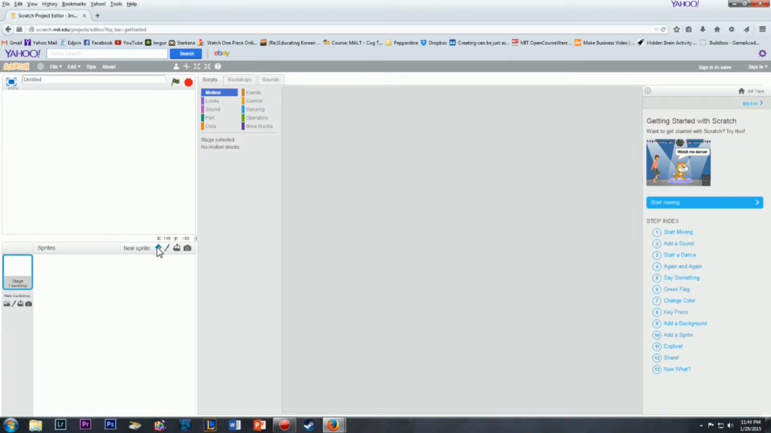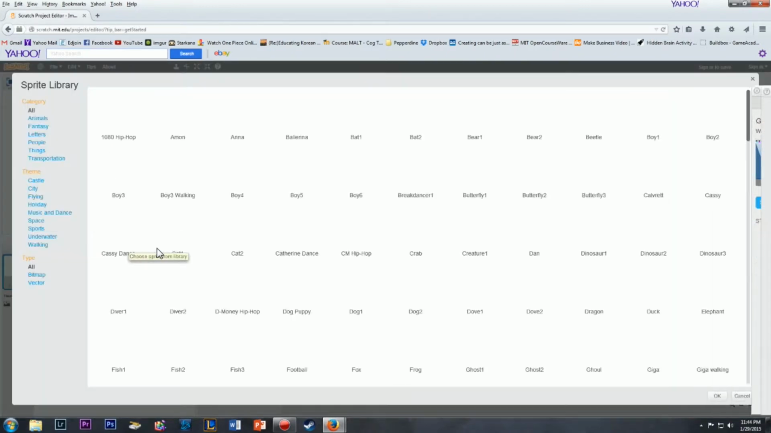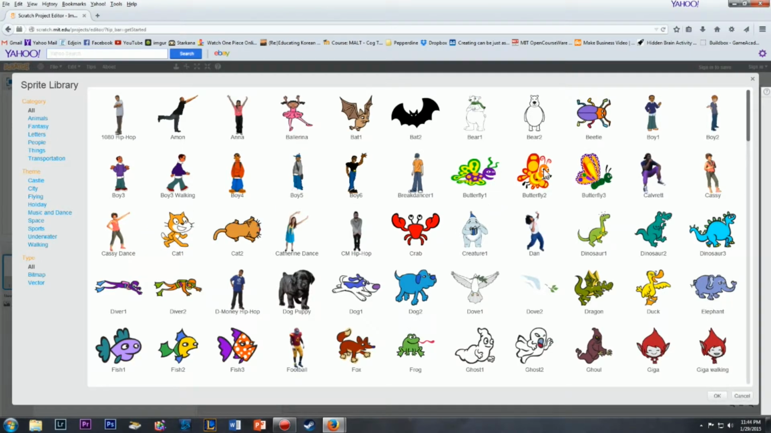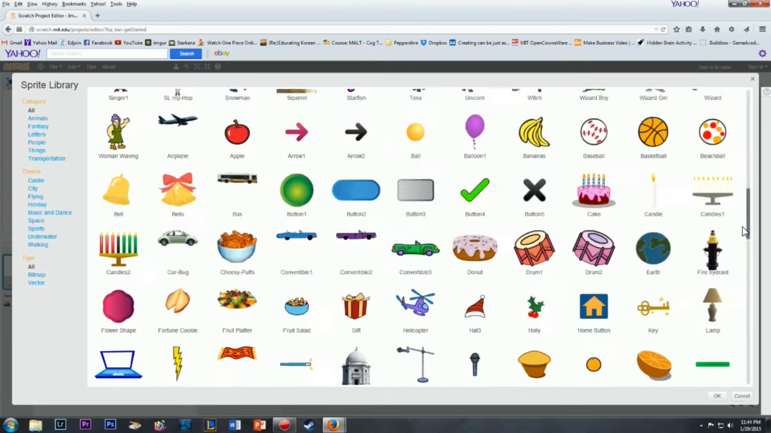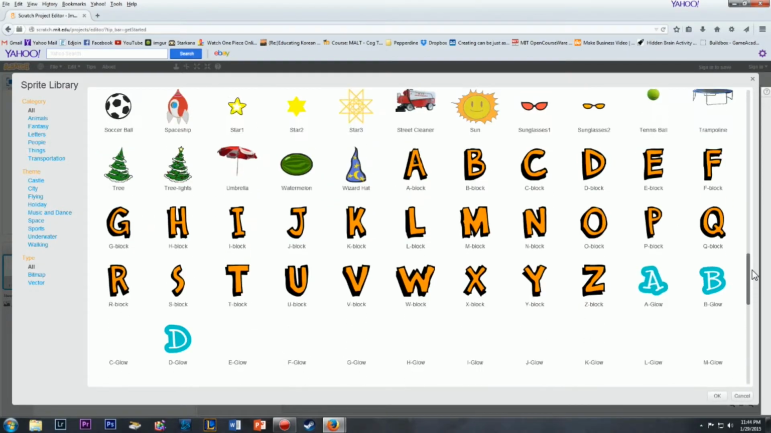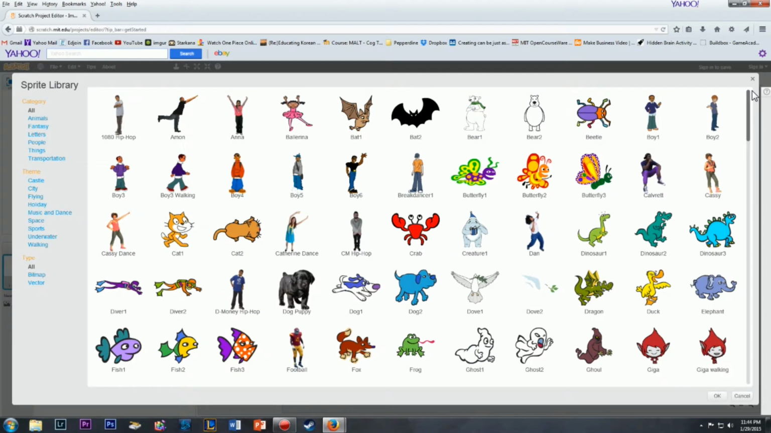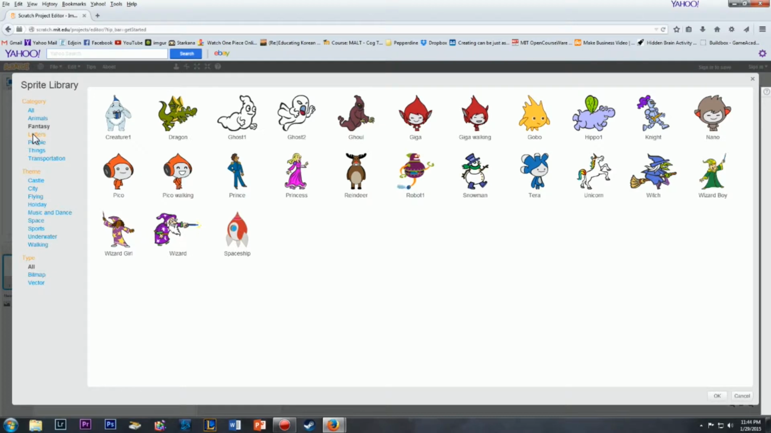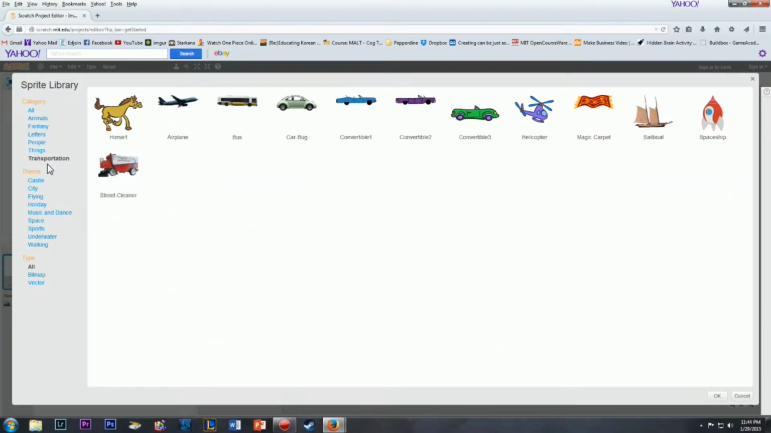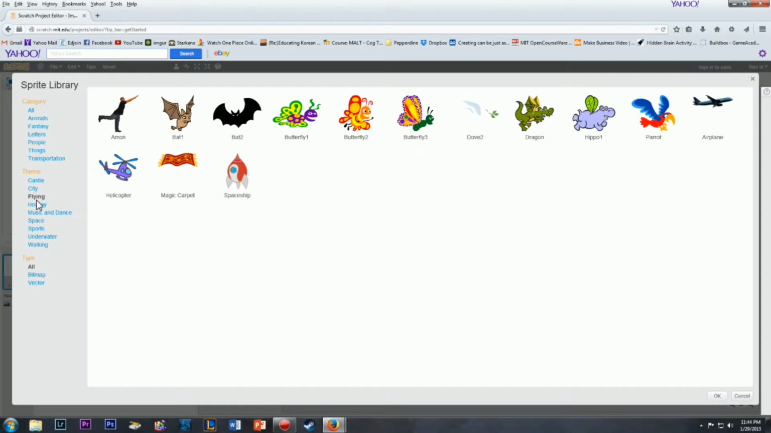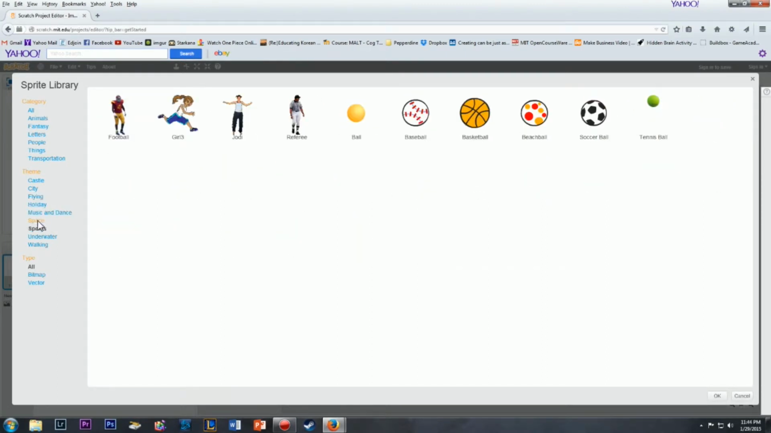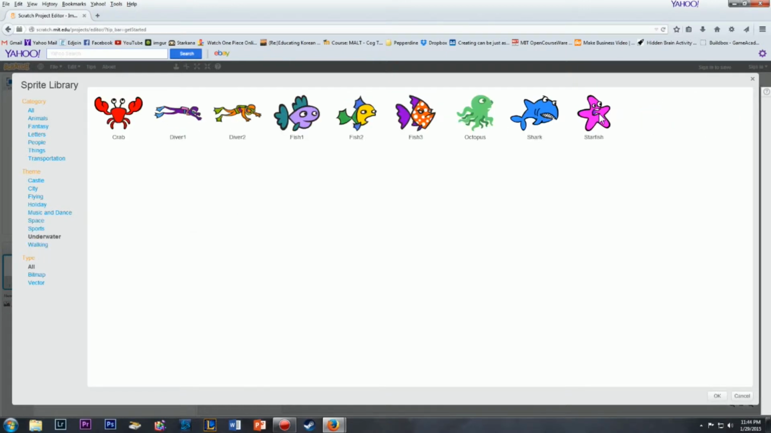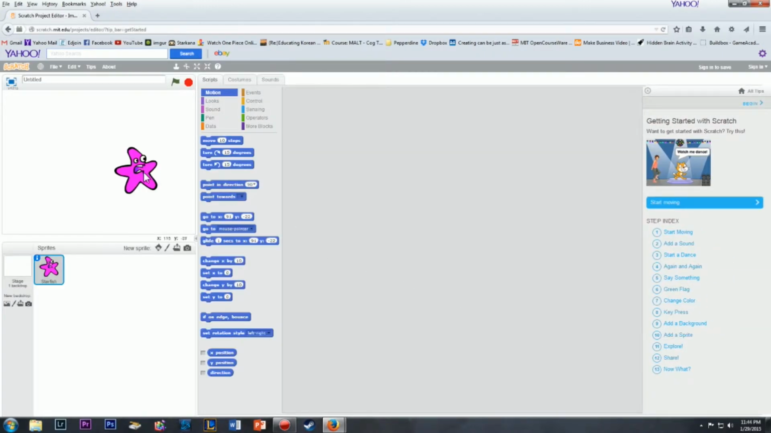He's gone. Now come over here and it says choose sprite from library, and you get a whole list of everything they have in the library. Let's see. Here we go. Animals, fantasy. It gets subdivided like this: people, things, transportation, castle. Let's pick our sprite. You can pick whatever you want. Okay, but I'm going to pick Patrick. Probably isn't Patrick, but kind of looks like Patrick.